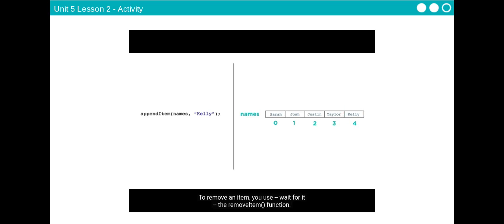To remove an item, you use, wait for it, the remove item function. If we want to remove Josh from the list of names, we'd need to know the index where Josh is stored, so we could do this: remove item names 1. When you remove items, the whole list shrinks and it closes the gap of the item that was removed.